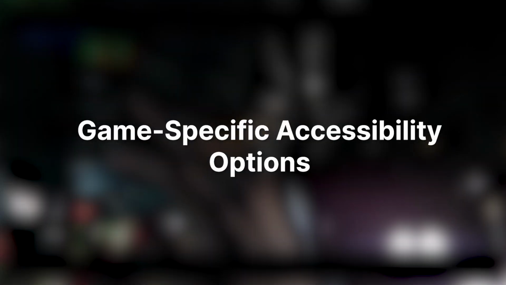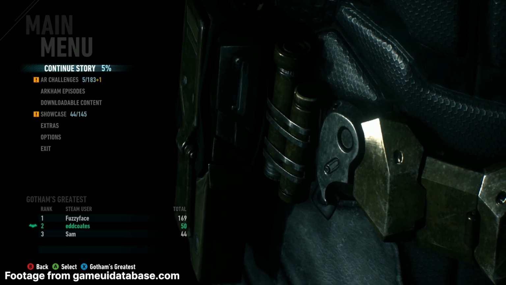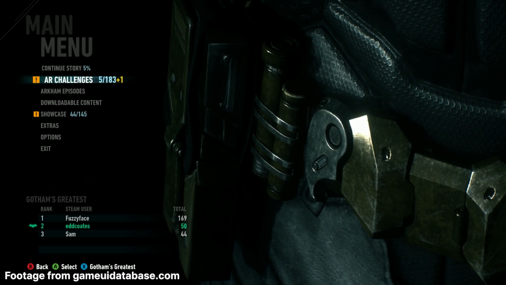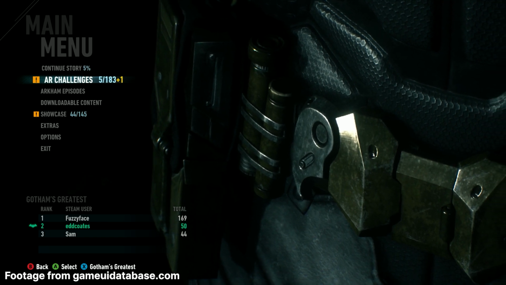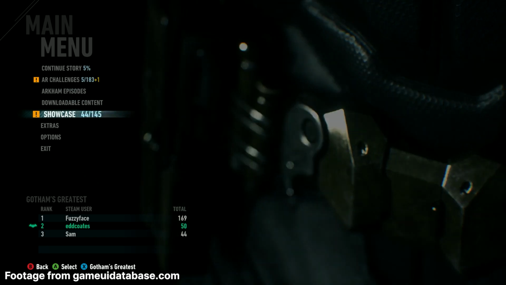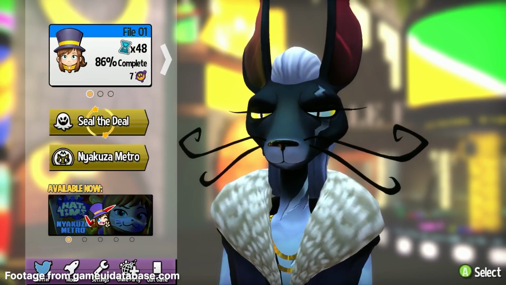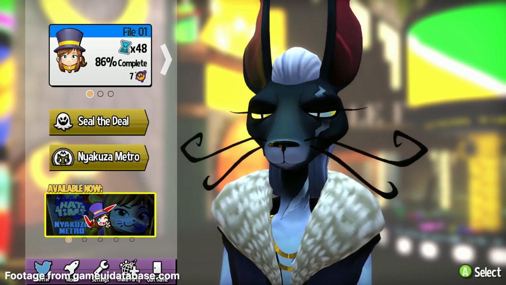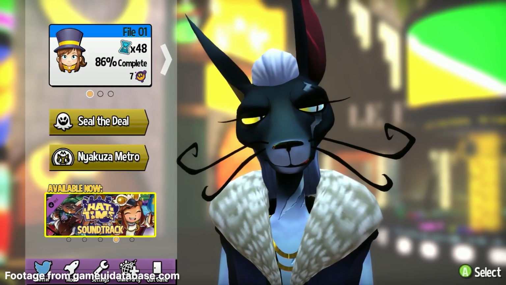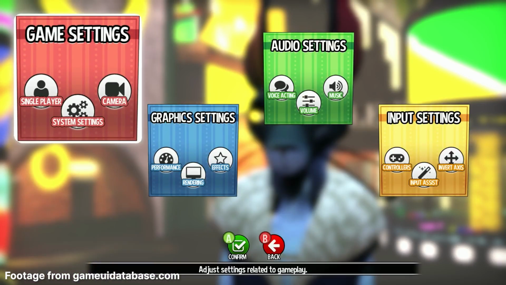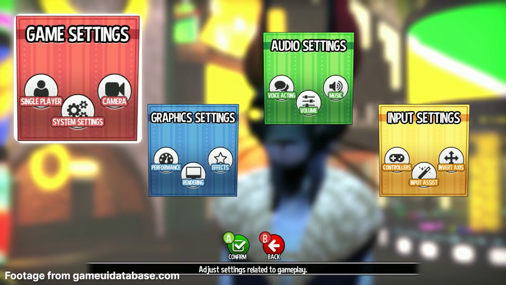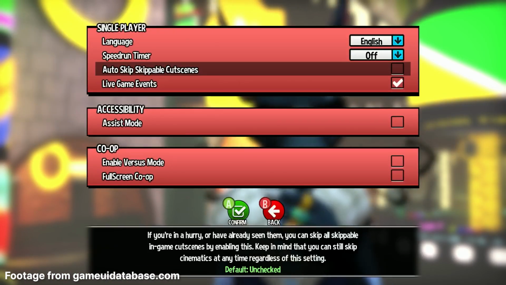Game-specific accessibility options. Accessibility options generally are adjustable settings in a video game that allow for certain aspects of the game to be changed to aid players with various disabilities so that they can better enjoy their gaming experience. Game-specific accessibility options then are settings unique to a game that the developers have gone out of their way to include that might not be obvious from the get-go.